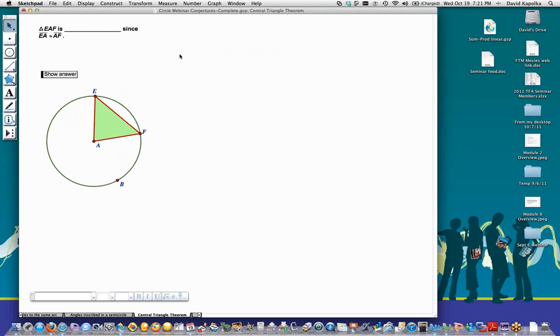All right, so here's a nice one that allows you, I'll show you some of the things about Sketchpad's hot text. So here I've got a triangle that's inscribed in this circle. Triangle EAF is... now what I want to do is describe this, and the filling in the blank is often a mystery, but this is exactly the quote from a textbook: triangle EAF is something since EA is congruent to AF. So if two sides of a triangle are congruent, what's missing? Well, the answer is that this triangle is at least isosceles.